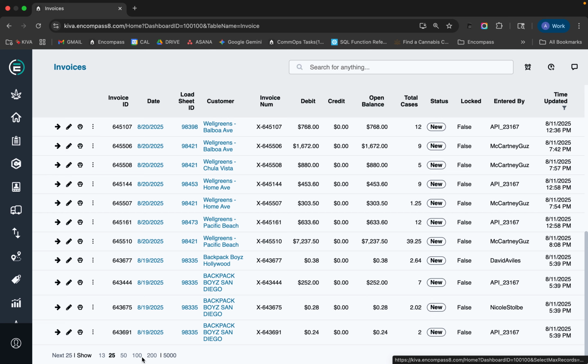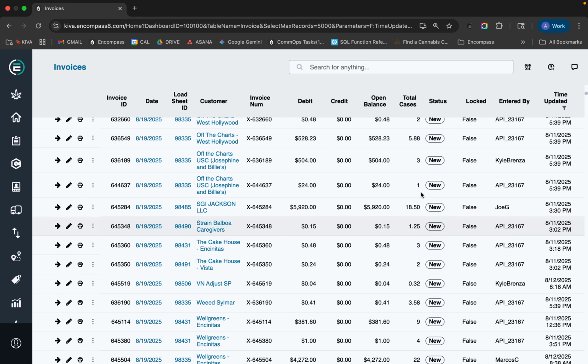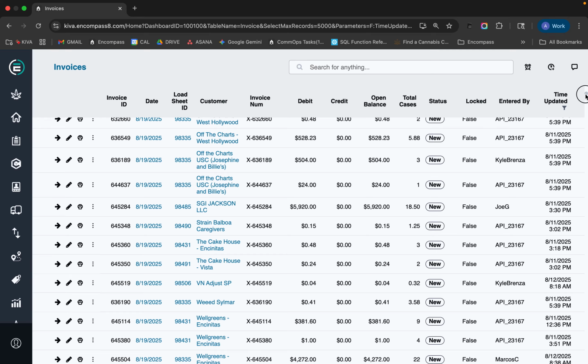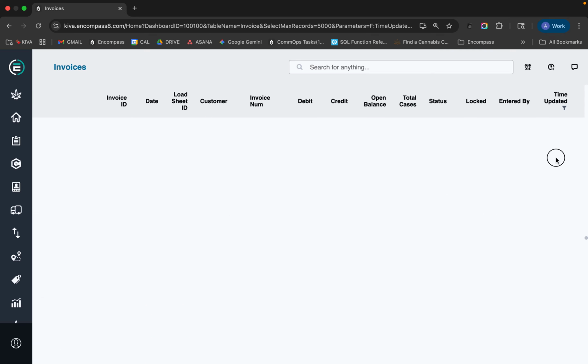You can expand the number of records that are displayed in increments of 50 to 100 to 200 and then all the way up to 5,000. We'll go ahead and display 5,000 records just to show what that looks like. You can see now our table is considerably longer, and if we scroll to the bottom, we may have even more records, or we may be showing all of the records.